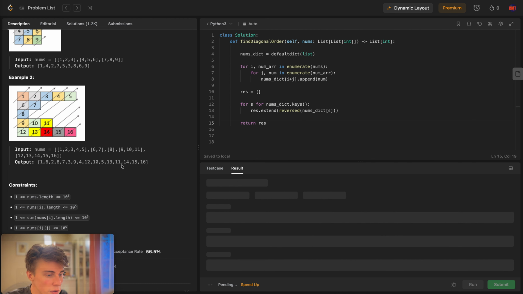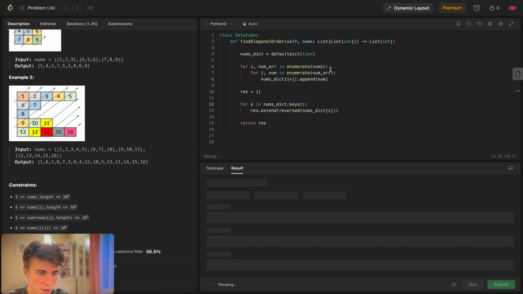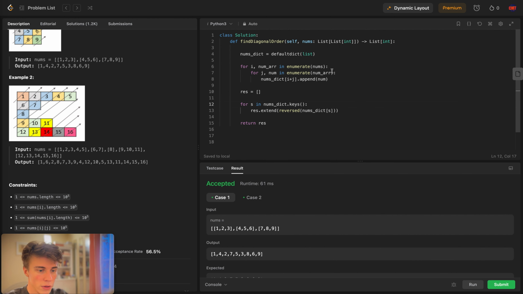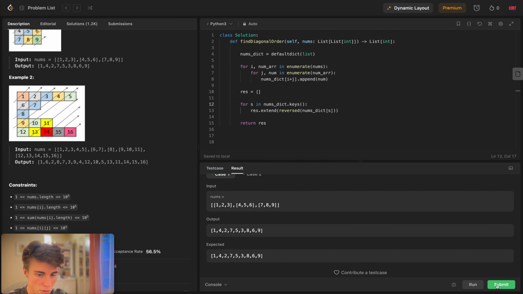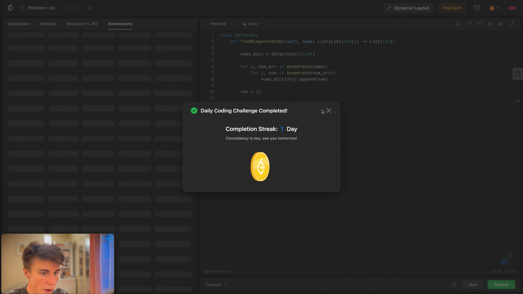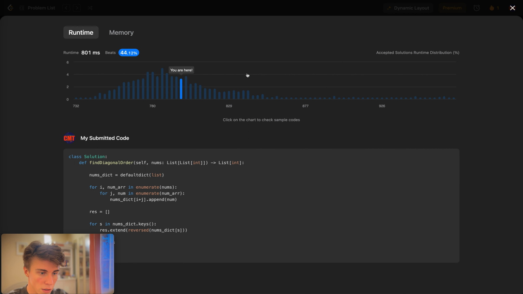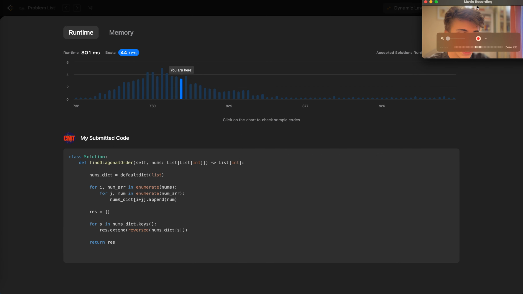This was another nums dict. Oops. I don't know why that happens. Sometimes these mistakes come out of nowhere. These sort of questions, I don't know why they're medium, but they do the job. And cool, we're in the 44th percentile, not bad.